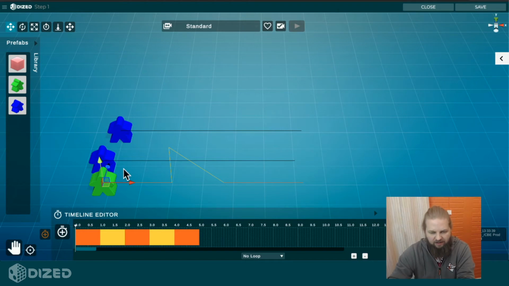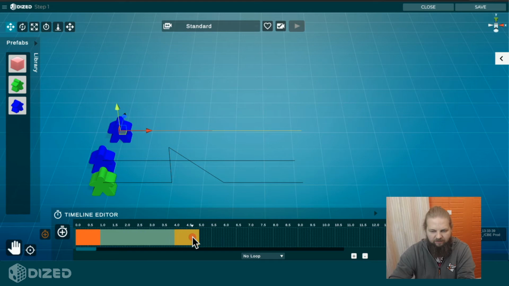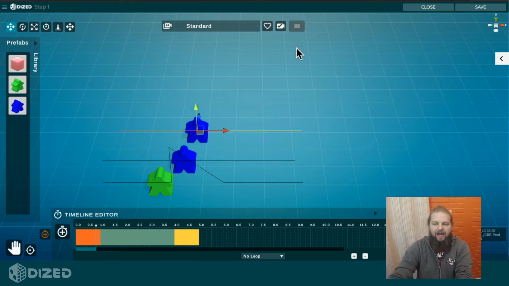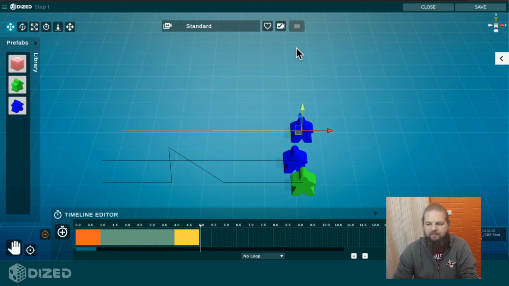So the only way to make them move together is to readjust these animations that I just created. For example, the green one is starting that animation at the 4-second mark. So I could just set these second animations to start at the 4-second mark, and now they would all start their final animation at the same time. There we go.